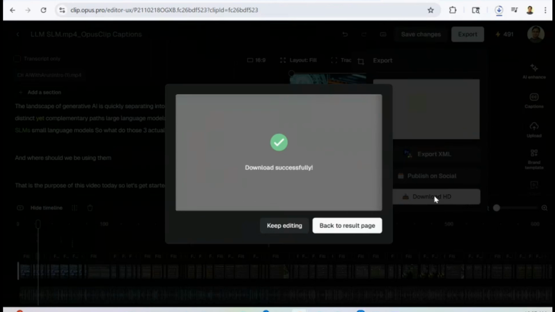All right. So my video is now downloaded. I can go to my download folder and access it. As you can see from here, it's almost done. It's in progress right now. And yeah, that's how simple it is to edit your videos with Opus Pro.